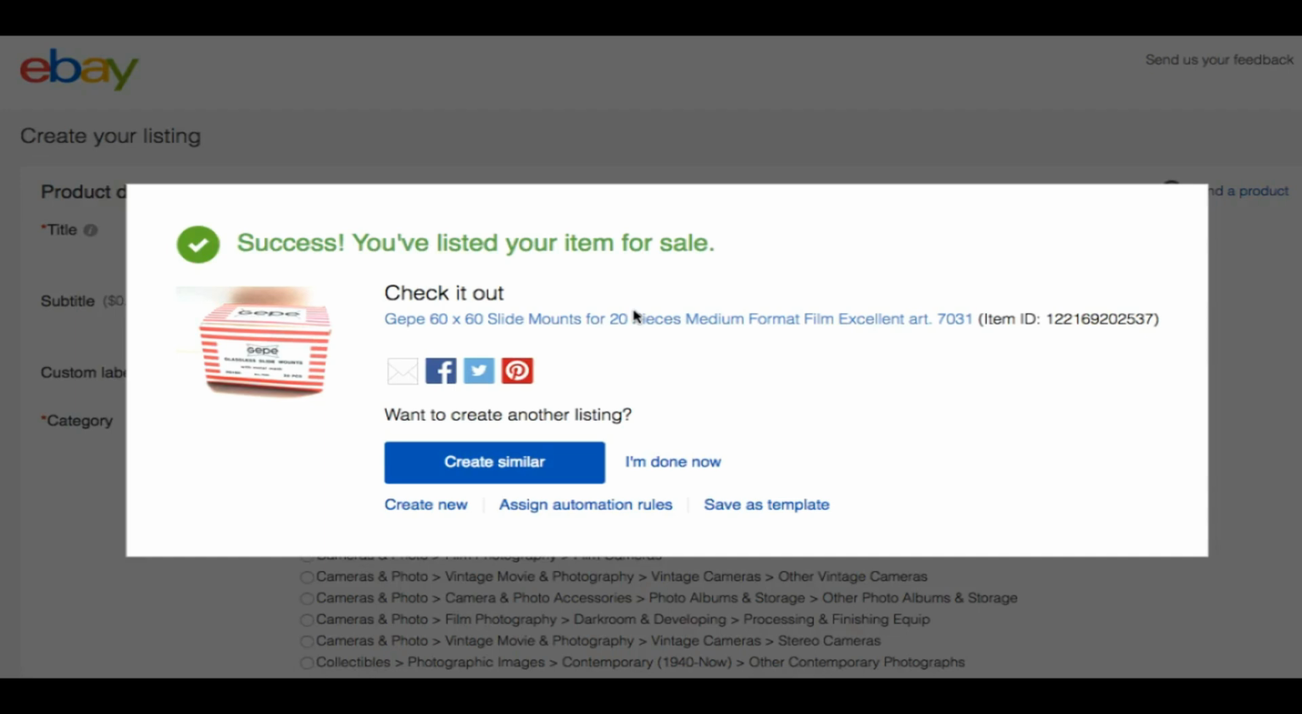So now your job is, of course, to create your own listing. Go up there and try to create your own listing and post it up as well.